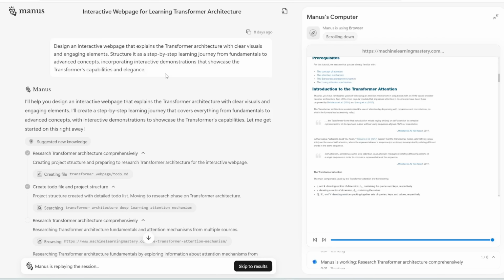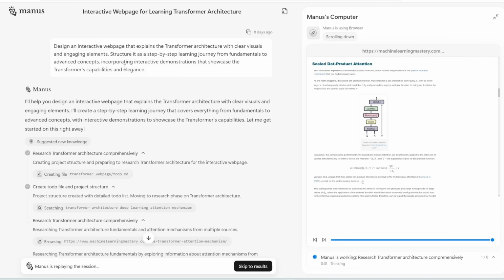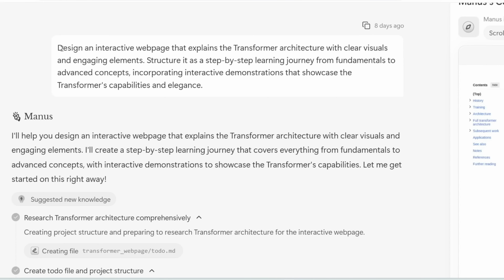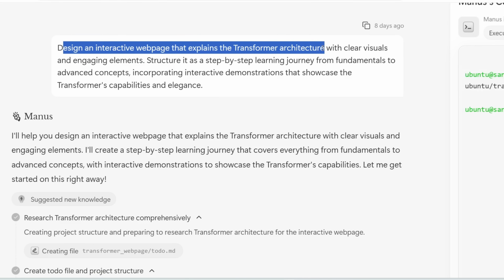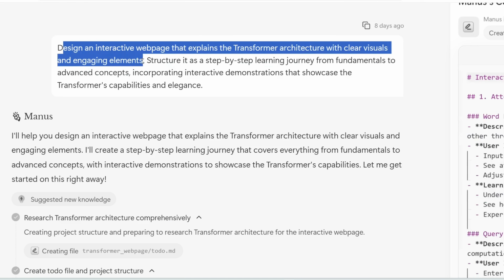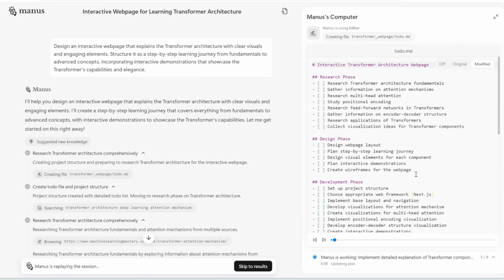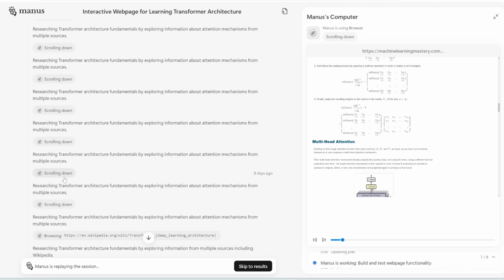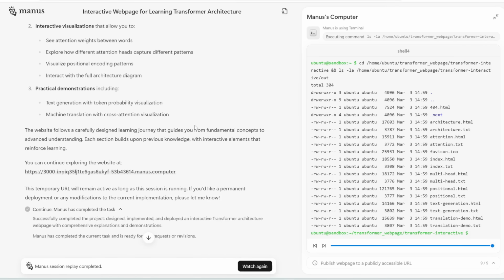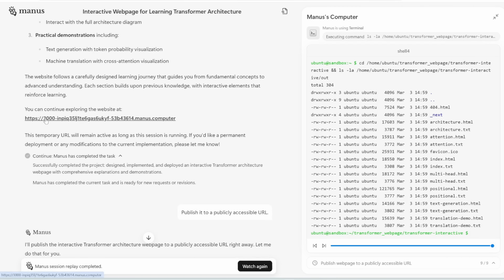Super cool. Here's another cool example from another user. So here they got Manus to design an interactive web page that explains the transformer architecture with clear visuals and engaging elements. So again, it plans a to-do list and then it goes ahead and does its thing. It goes online and researches this transformer architecture, and then afterwards it gives the user a staging site.